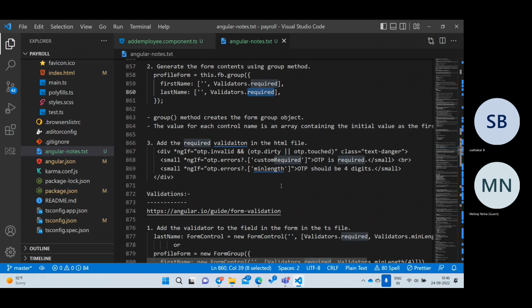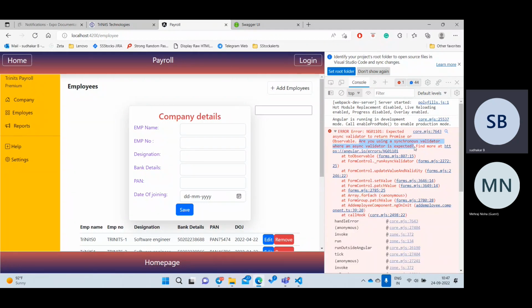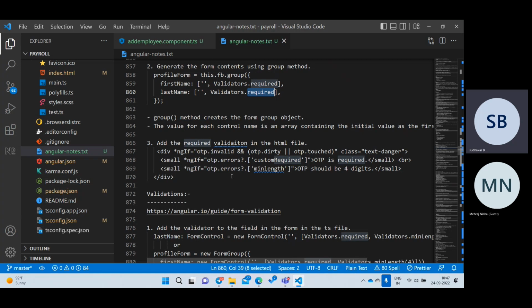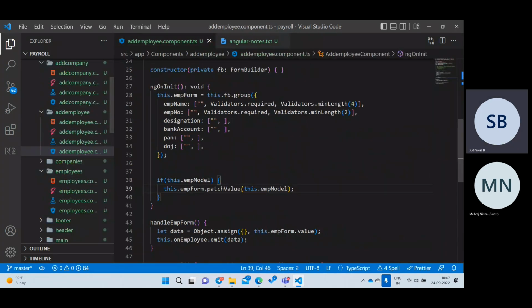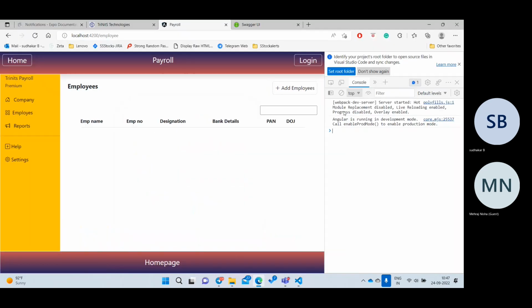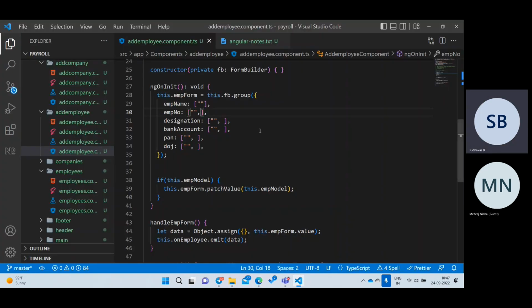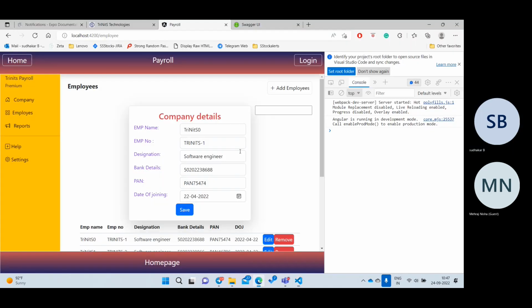Validators. There's a problem here. Okay, I'll solve this problem and I'll give you the solution. We'll go for our next concept instead of just waiting here. For now, I think there is some problem with the validations only. Apart from that, it should work fine. So there is a problem with the validators only. The remaining everything is okay.